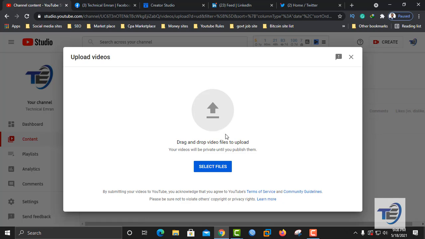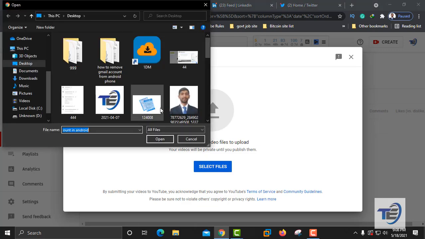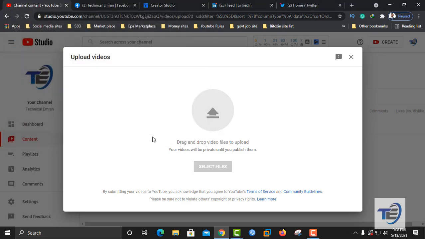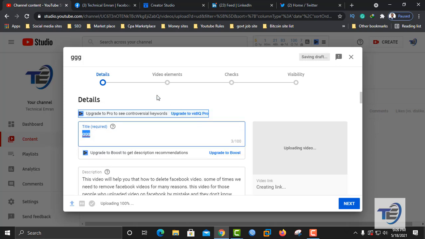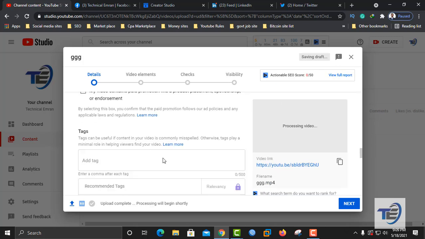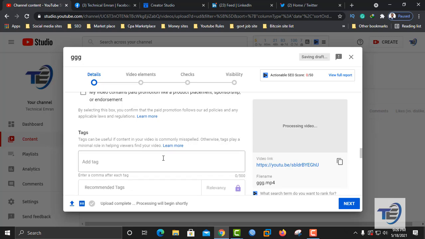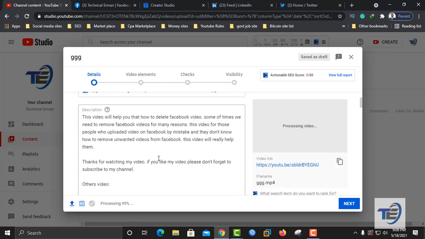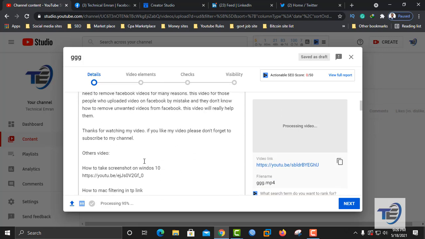It has some advantages. So okay, I am selecting my files from here. This is my file. Just open it. Okay, here are some options that I have to change from here. So now you have to add an attractive title with description, and always share your social media site links.